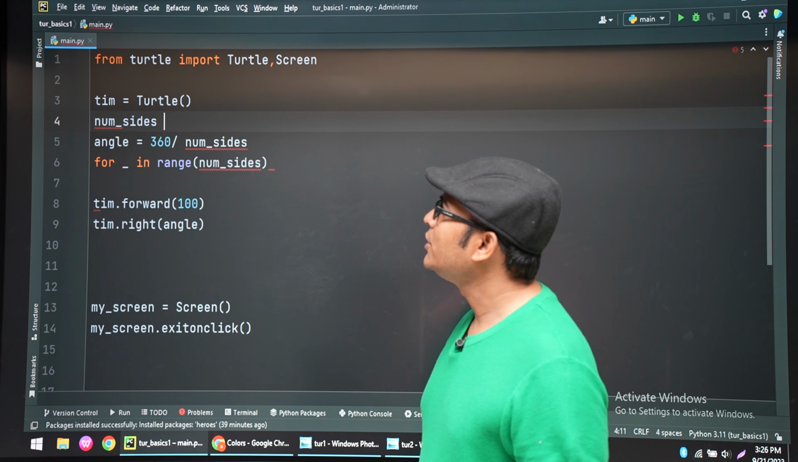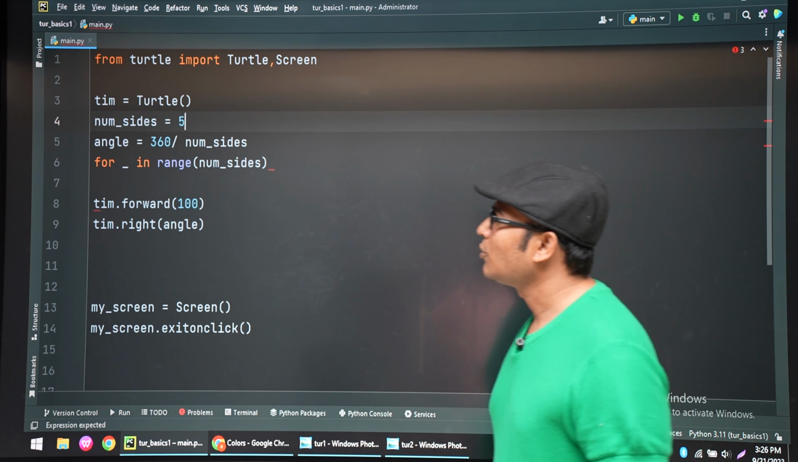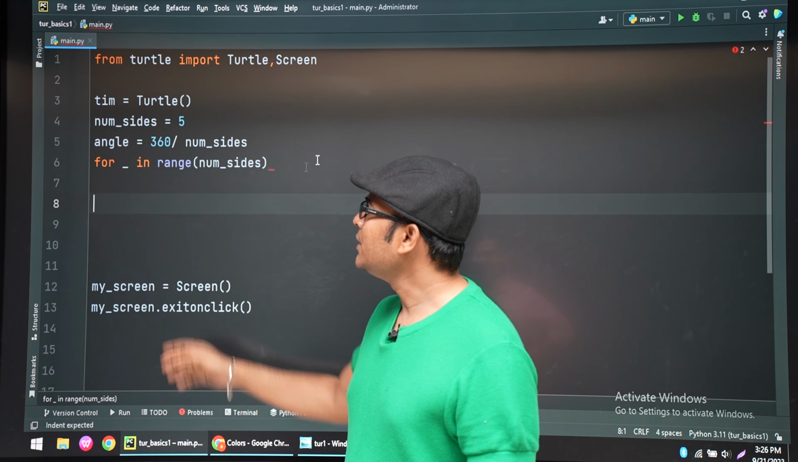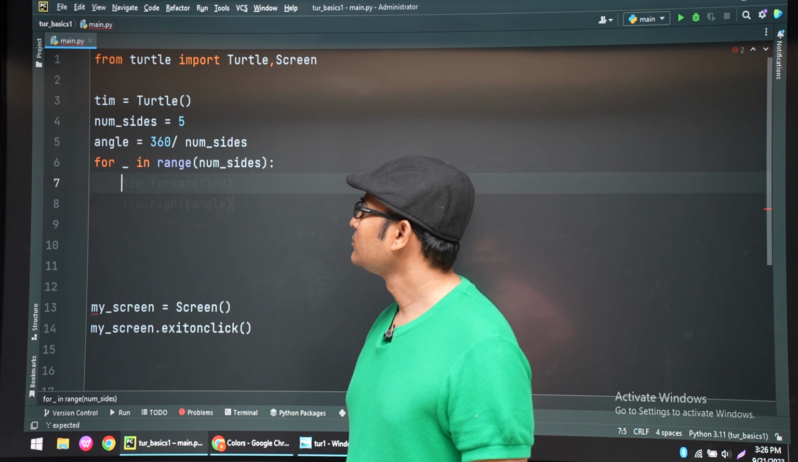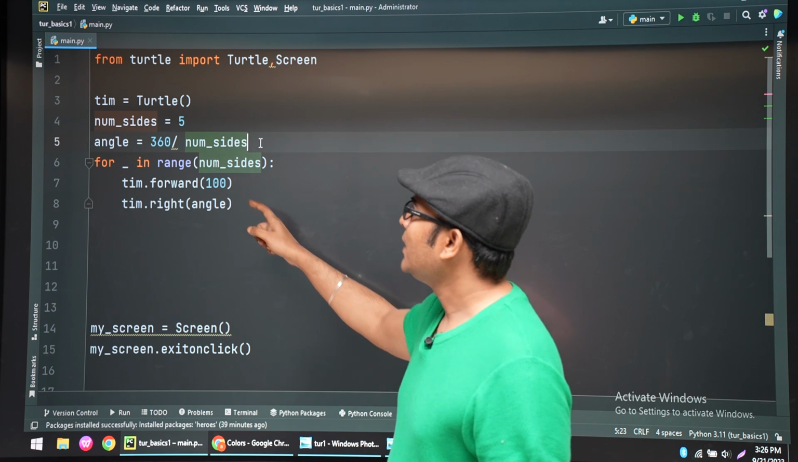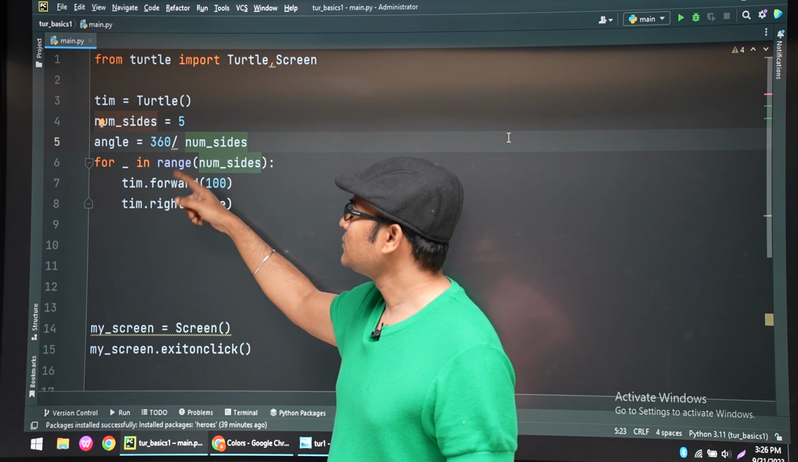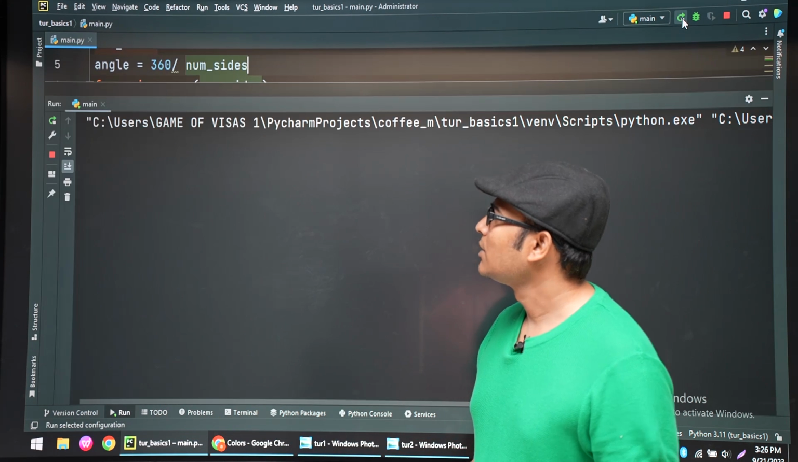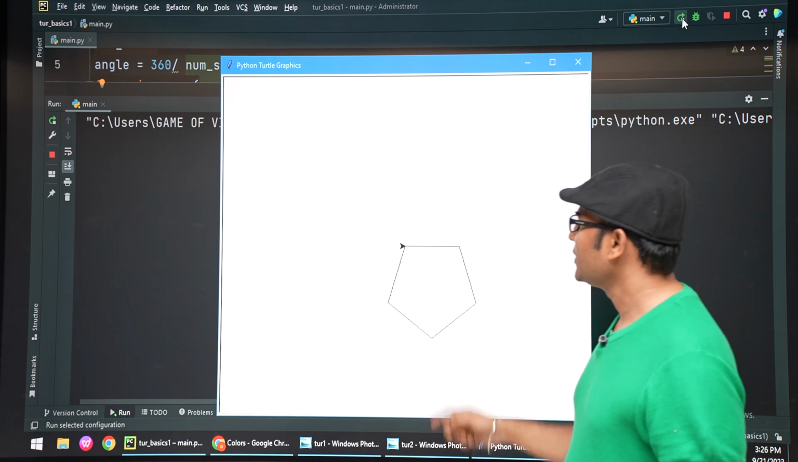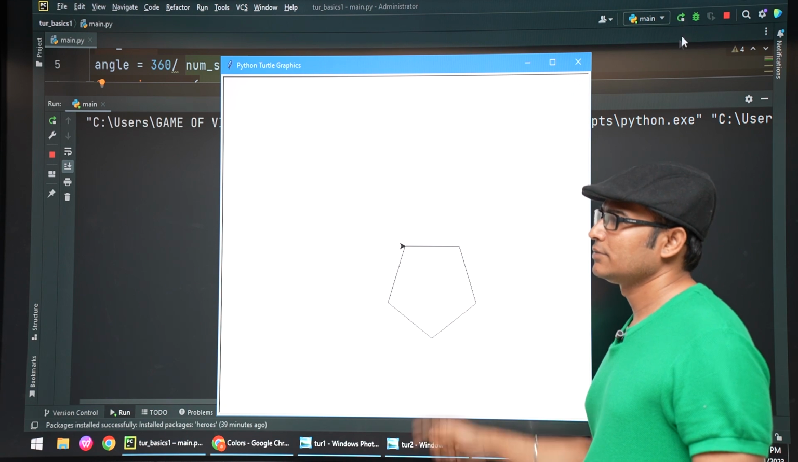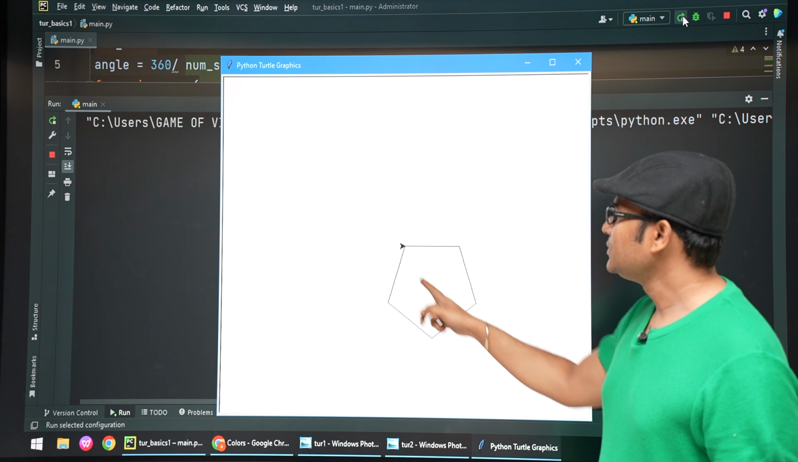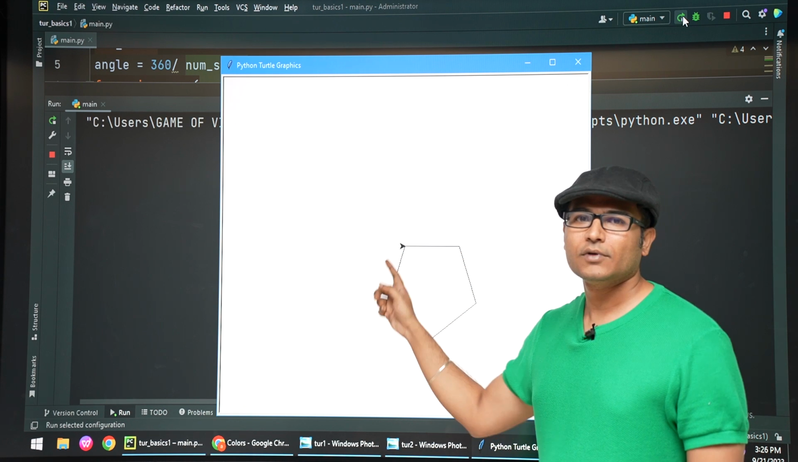Now let's try to do it for a pentagon and see. Number of sides equal to 5, and let's try to indent it. Okay. Let's try to run it and see what happens. For every 72 degrees it is rotating right. Now if I run it, you can see that there is a pentagon. Run it again. You can see that there is a pentagon drawn, right?